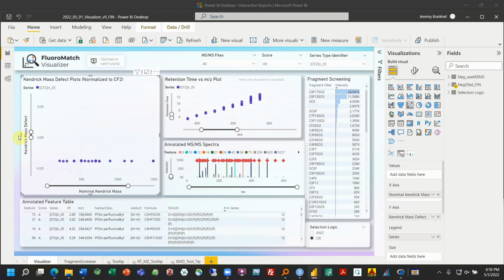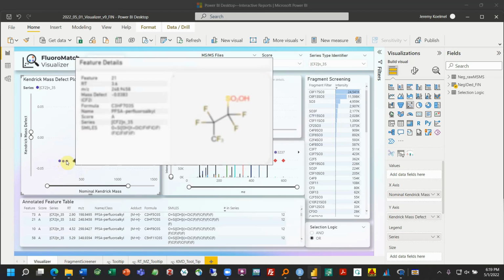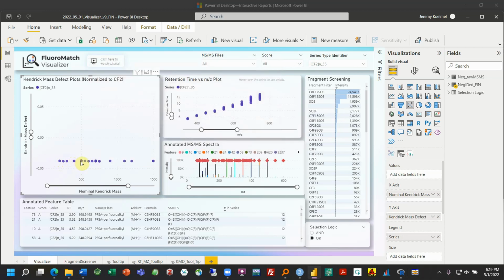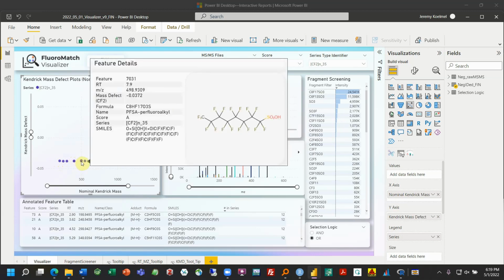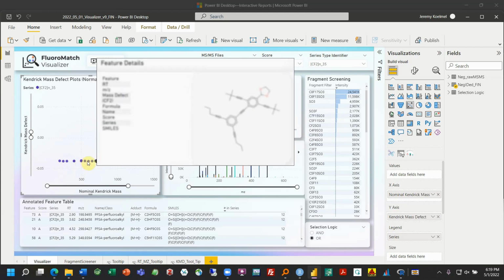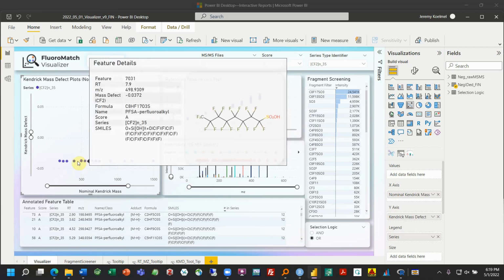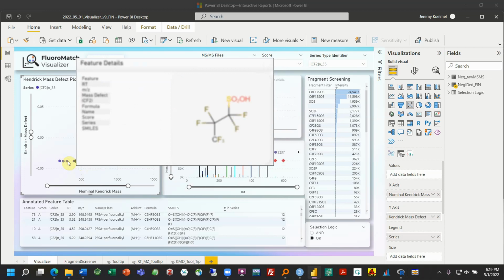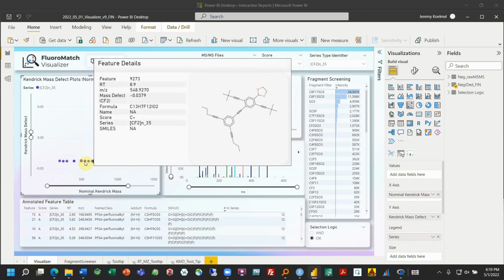Now, you can see how a Kendrick Mass defect plot works even better. Here you can see that they're all forming a straight line in Kendrick Mass defect space. The reason for this is that since the mass defect of CF2 is 0, because we've normalized it to CF2, then things that differ only in the number of CF2s will have exactly the same mass defect. So for example, if I scroll through these, they all have a sulfonic acid and only differ in the carbon-fluorine chain length. Now you notice that if there's not a structure assigned, you'll get this stick figure. So this is our nothing was found image.